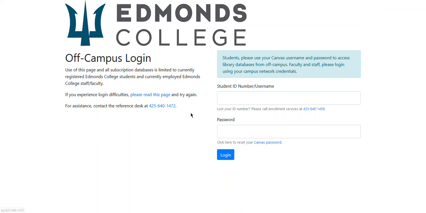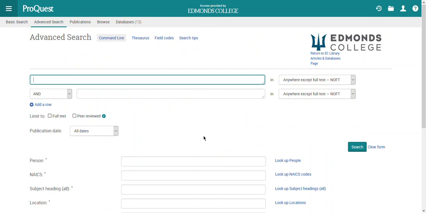And since we are all off campus working remotely, you will need to log in with your Canvas credentials. This is for faculty, so don't do that. Use your Canvas, log in the same way you would for Canvas. And we're going to click on Login, and it should take you directly into the database. If it doesn't, please email me immediately so I can see what kind of problems you may be having.